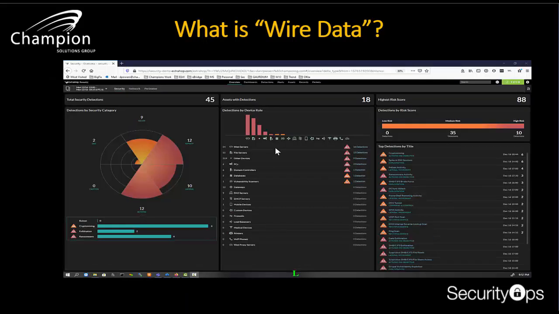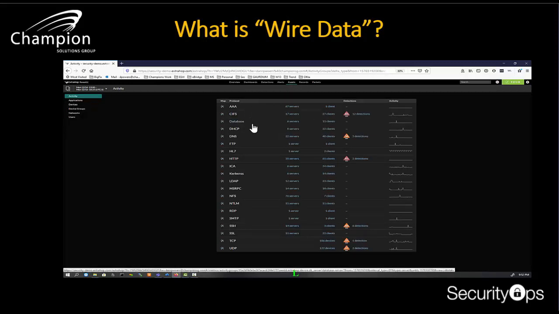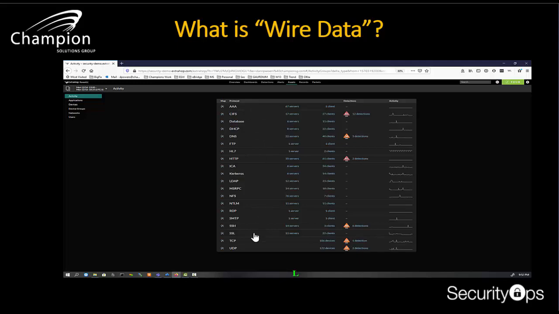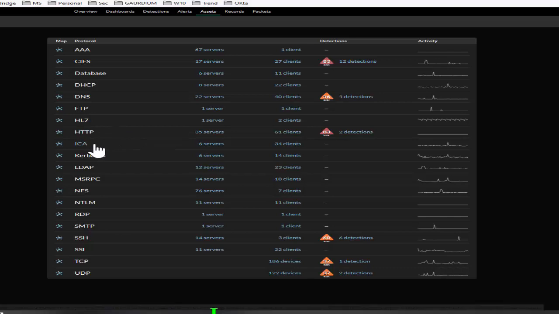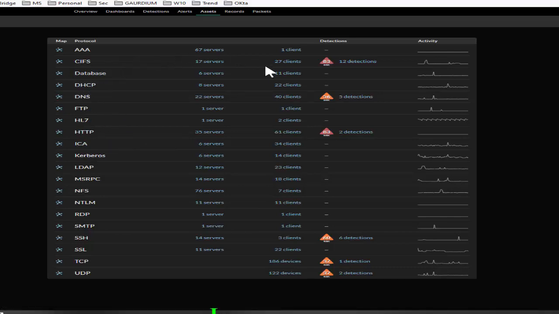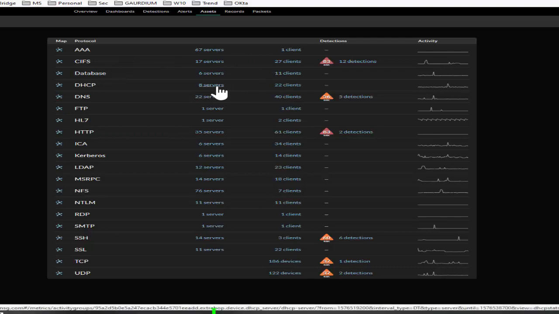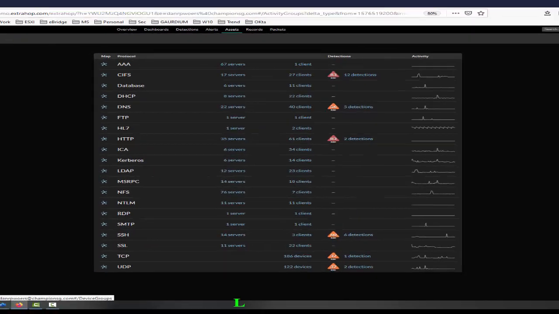ExtraHop has an incredible security feature, but we're interested in performance monitoring. So what I want to show you here is clicking Assets. There's absolutely no agents running in this environment whatsoever, but because of the network traffic, we can find all web servers, all Citrix servers, all DNS, DHCP, and so forth for the clients and the servers, easily finding these machines on the network with no agents whatsoever deployed.